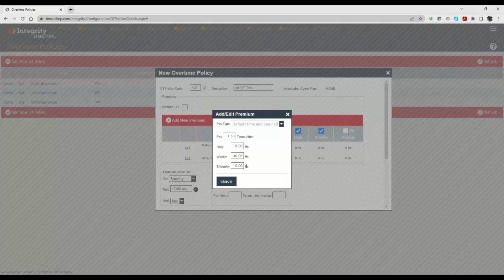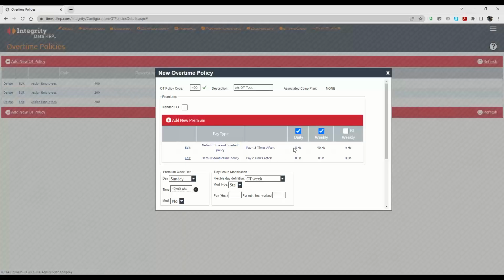Now, if you get overtime bi-weekly instead of weekly, you would leave weekly at 0 and fill in your total for bi-weekly. But again, this is the norm that we're looking at here. So I'm just going to click Save. So they get overtime after working 8 hours in any day, and they get 40 hours that they have to reach before they get overtime for the week.